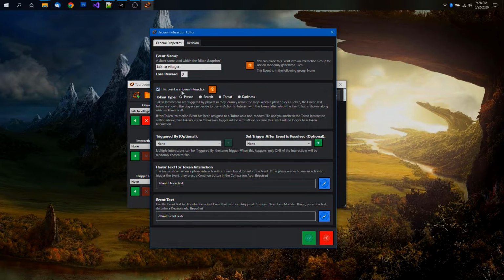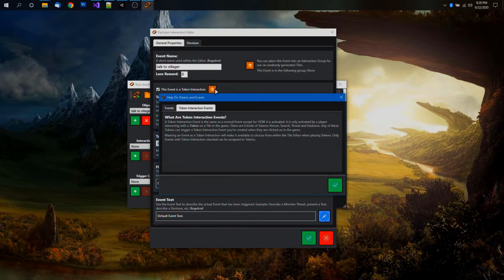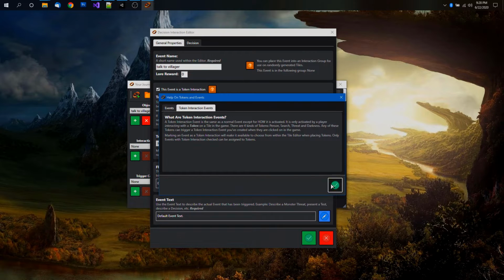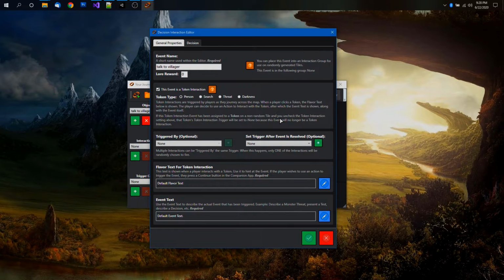And since this is a token interaction, you notice this is grayed out because you won't be triggering it by other methods. I do have a couple little help blurbs that describe how some of the things work. I do have that in place right now also.